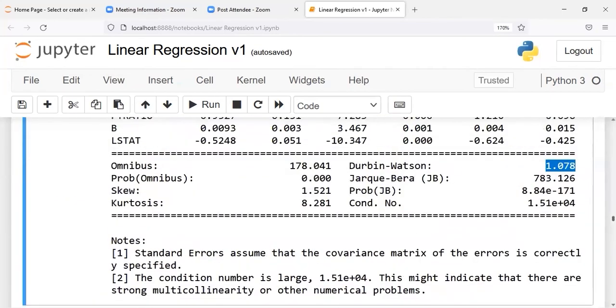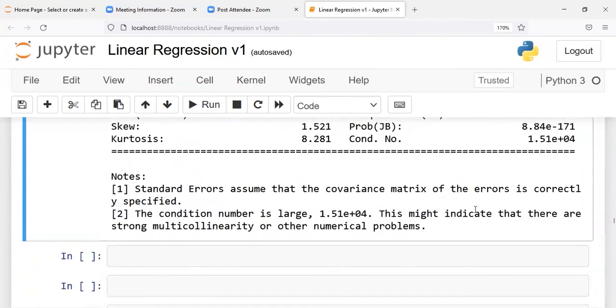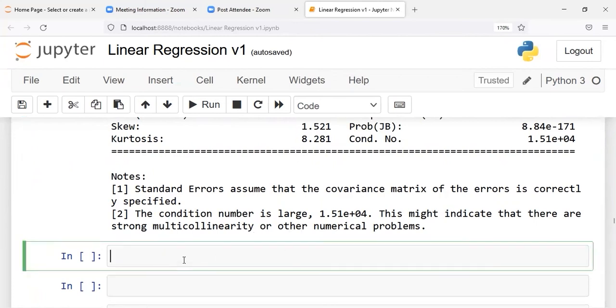Now, when I scroll down, you can look at conditional number. This is a singular value. This single value itself confirms that there is high multicollinearity problem in this data set. You can see the notes here, particularly the second point. The condition number is large. This might indicate that there are strong multicollinearity or other numerical problems. I will not be talking about how to address the problem of multicollinearity in this video. Maybe another video separately I will make on addressing it. Let's go ahead with the discussion now.